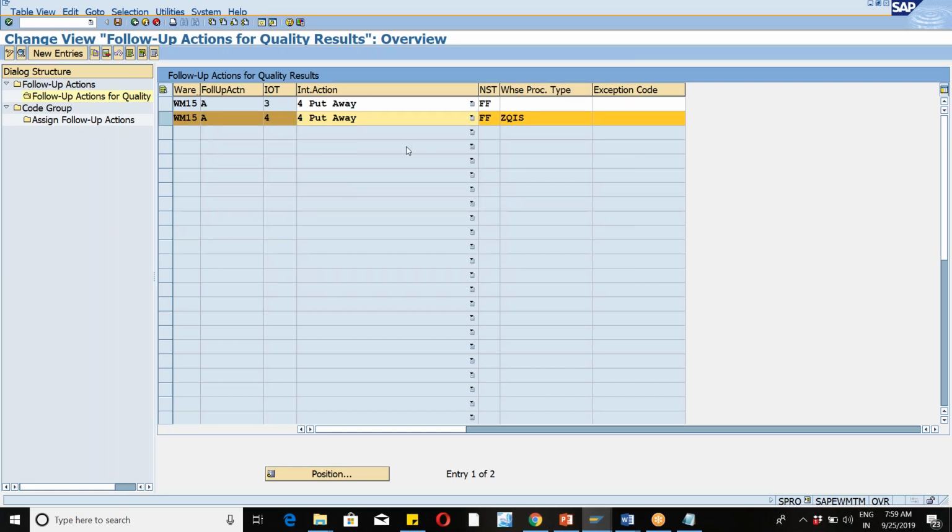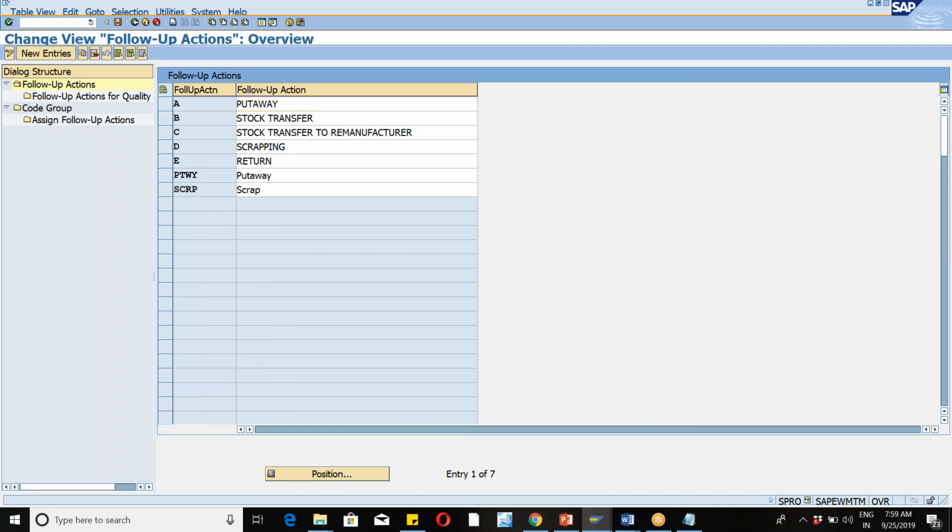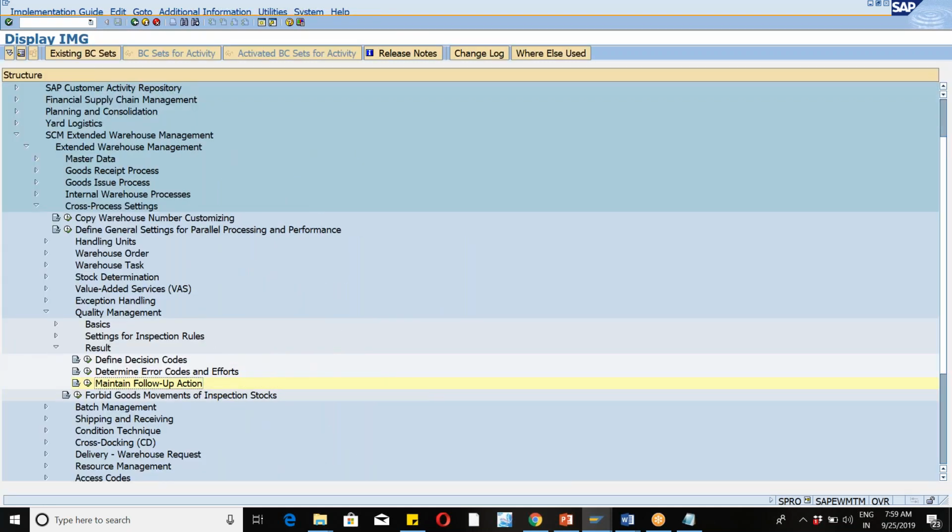That's one thing. And what is a stock type and a warehouse process type? If you remember the warehouse process type, we have given it as ZQIS. This is the one which will be giving a place. Once we are done with this set of settings, then once you have received your product into your EWM system, we have to maintain the respective master data and all these things. Then we can run the scenario. Is that clear so far, guys? Any questions to me?